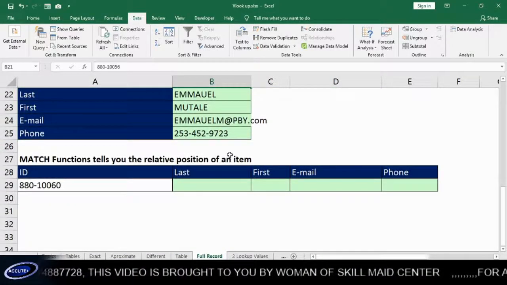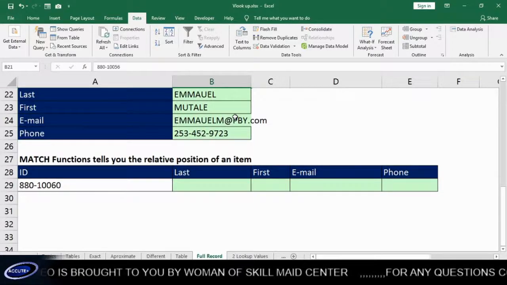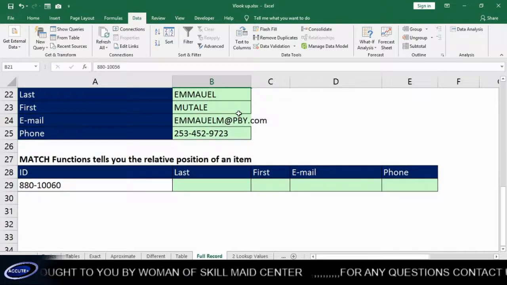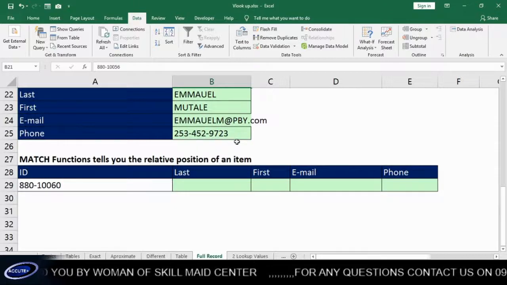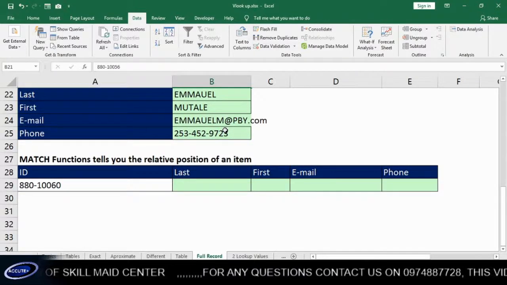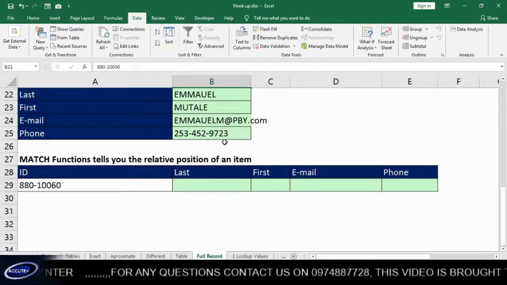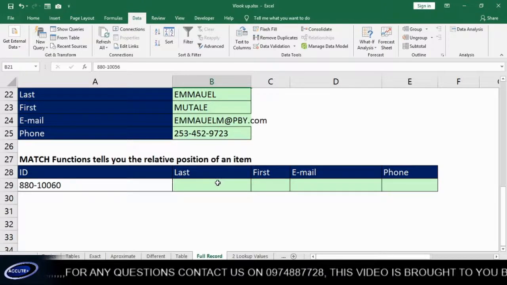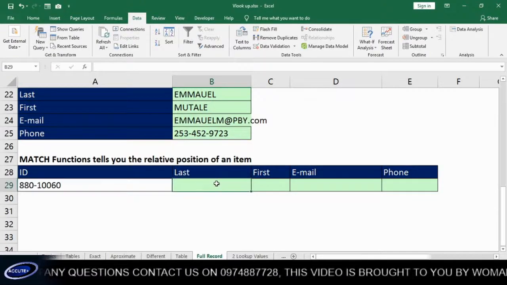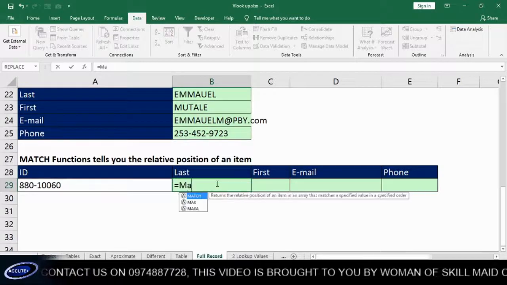Now there's another way you can be able to do this. If you're not comfortable with using rows or columns, you can use the match. Because the limitation of the rows and the columns is that if you change the direction, rows cannot work or columns cannot work. But there's a way you can be able to use the match function. Now how does the match work? Look at this. If I say equals, then I say match.